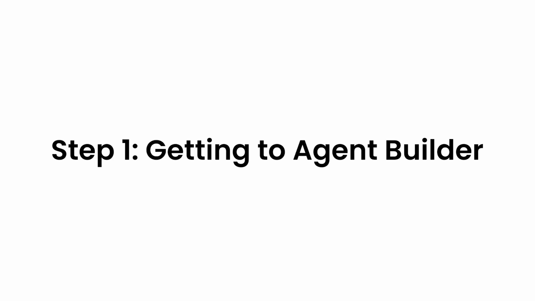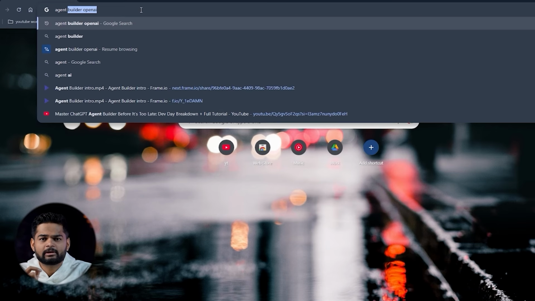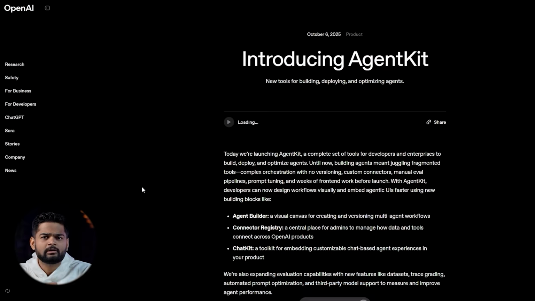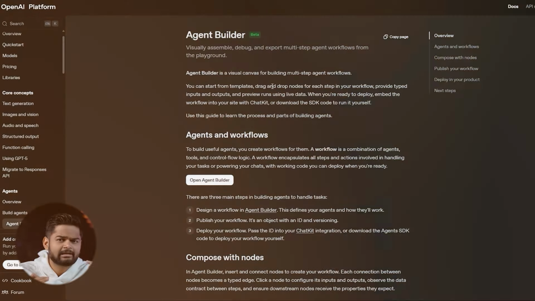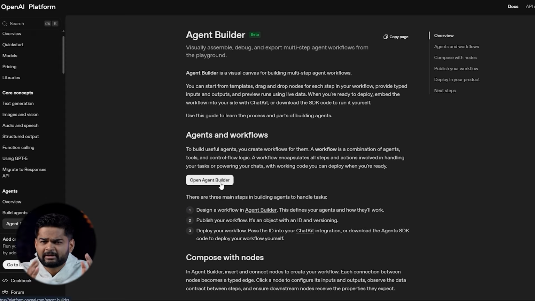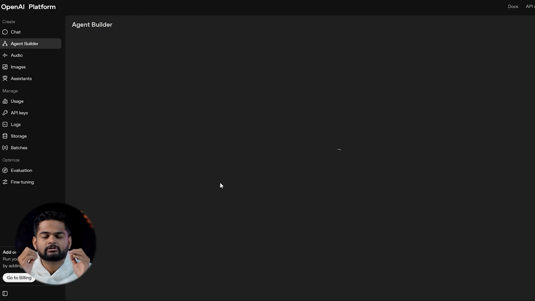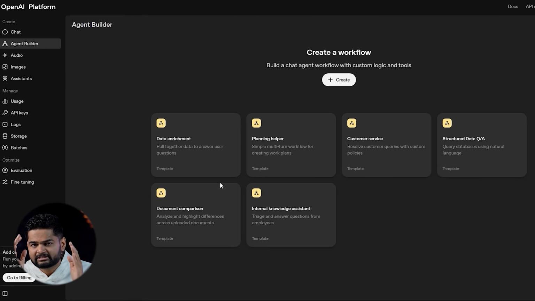Step 1, getting to agent builder. Super straightforward. Just open Chrome, type agent builder OpenAI, and you'll see the announcement page that says introducing AgentKit. That's the one. Scroll down a little bit and you'll see agent builder with this clean interface preview. Click on that. Now it displays all the documentation, how to use the platform, all that stuff. But let's just dive straight into the platform itself. And boom, this is what you get.